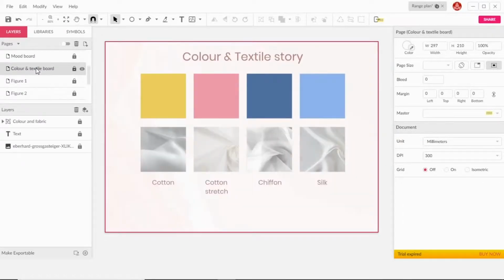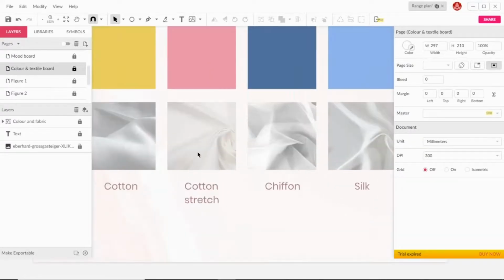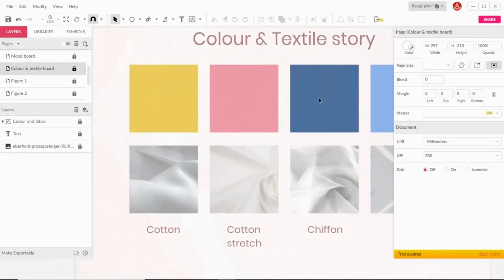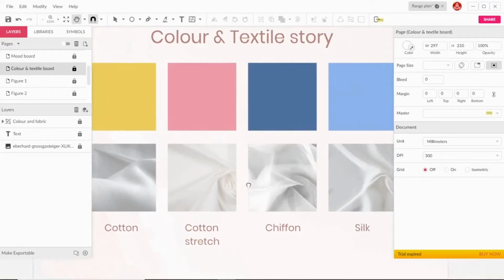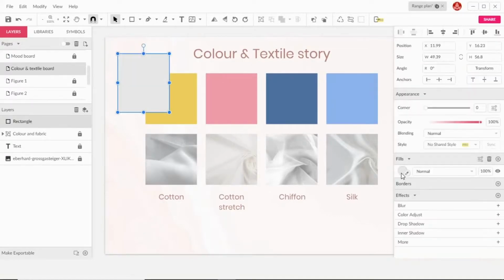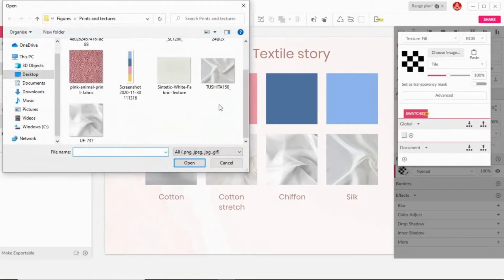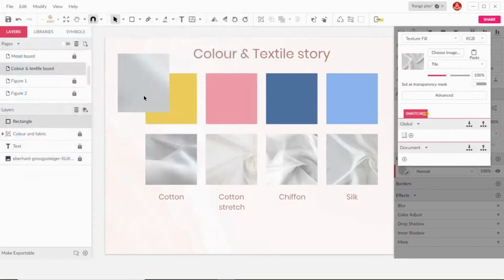I also added my color and textile story, and I've decided to combine it into one. So you can see I will use all of these colors, and I'm going to use cotton stretch, chiffon and silks in my collection. Again, if you want to create or add these little textures, you can just draw your shape, go to fills, go to texture fill, choose your image, let's say that one, and then you can make it smaller.